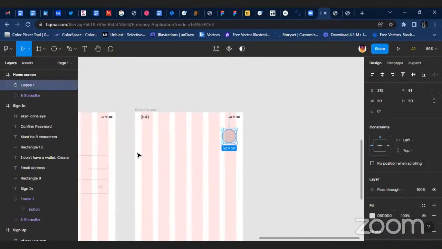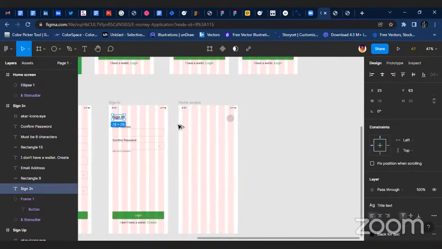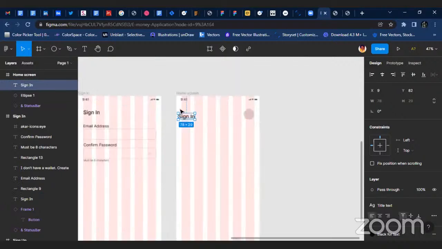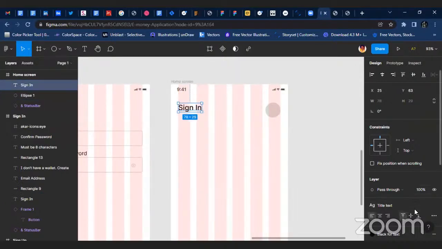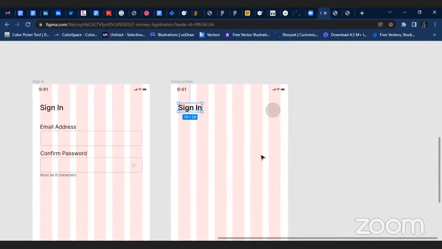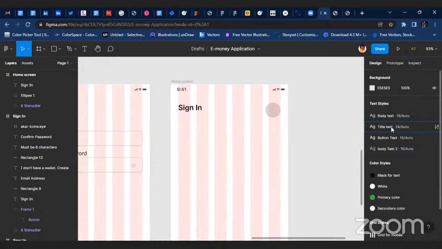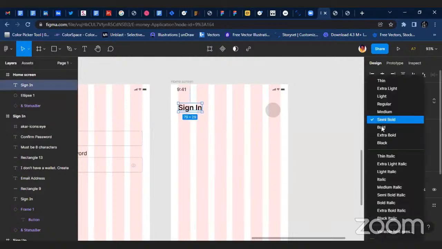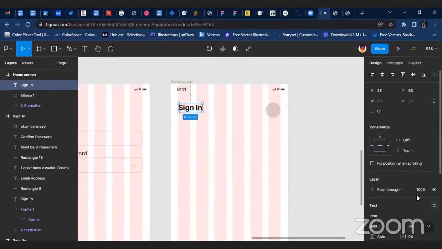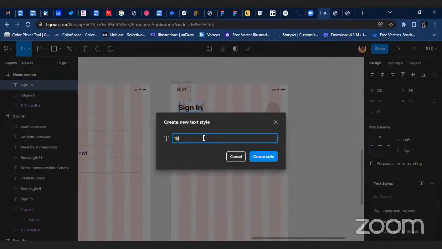So we're going to go back to our text and we're going to take this. We're going to actually make this thicker. So let's make this semi-bold. We can actually delete this text and make it bolder. So we're going to make this bold, to draw attention. So let's say title text.